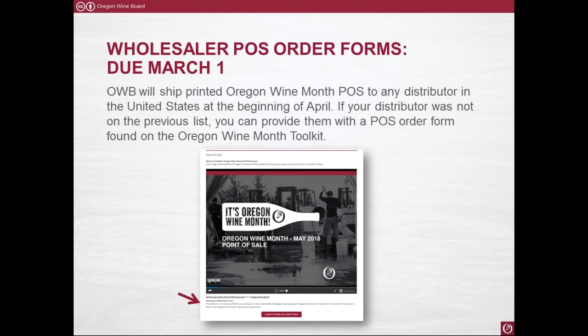So all the distributors who have signed up to participate, I've been in communication with them. They hopefully know that the POS order form is due March 1st. If you see your distributor on that list, you could ping them and just make sure that they have their order in. The order form can be found on the toolkit.